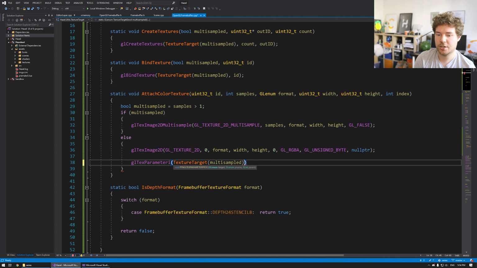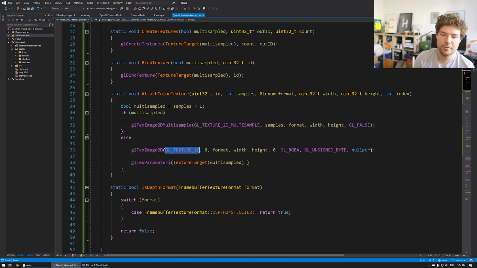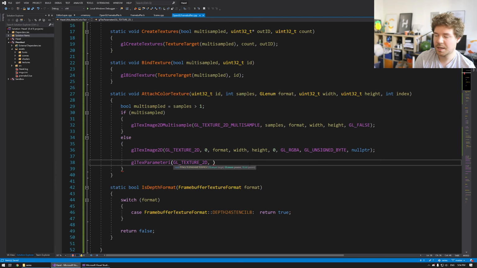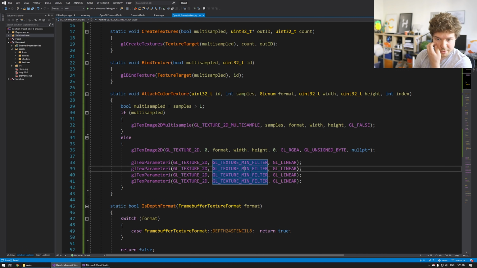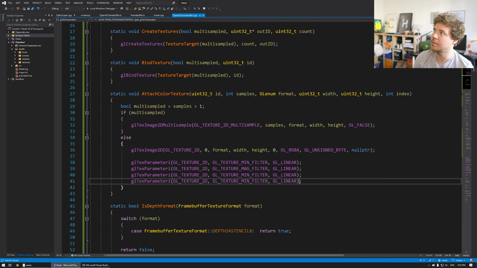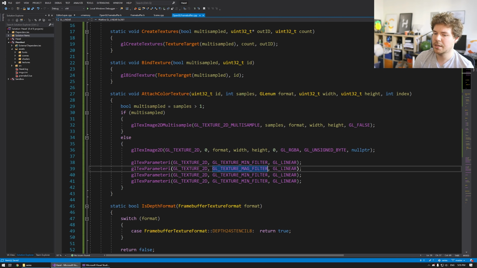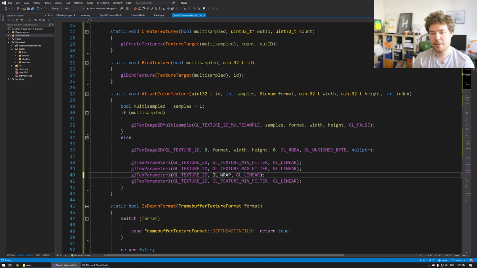But basically we'll do texture target multi-sampled. In this case, it'll always be false though, so is it really, probably no point running that. I'm not sure why I'm not setting these parameters for multi-sample textures. Maybe because different ones apply or something. But yeah, I guess minification magnification for multi-sampling is different. Okay, whatever.